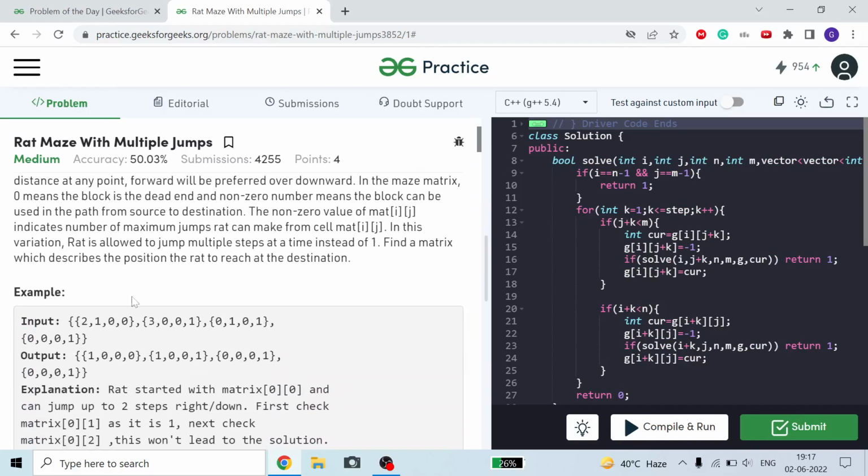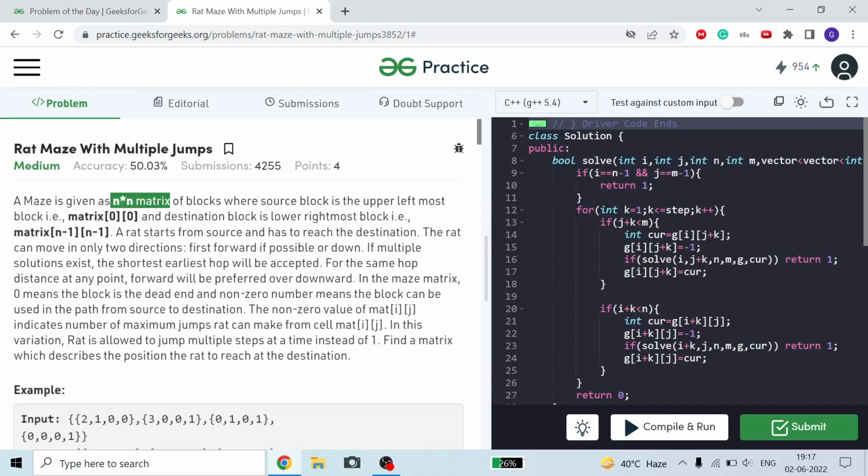Okay, guys. So here we are given an n-by-n matrix of n rows and columns, and we are starting our journey from the topmost left block, that is, index (0, 0), and we have to reach the bottom right corner of the matrix, which is index (n-1, n-1). We can only move in two directions, and the first priority is forward, meaning move in the column, and then we move down. So we have to move as far forward as possible.